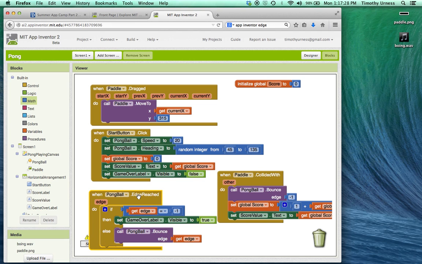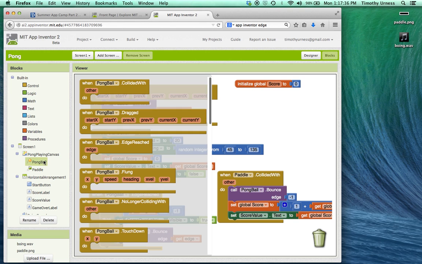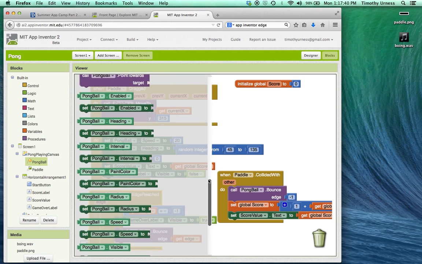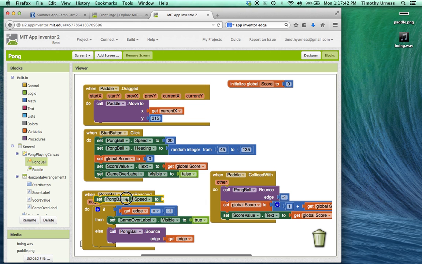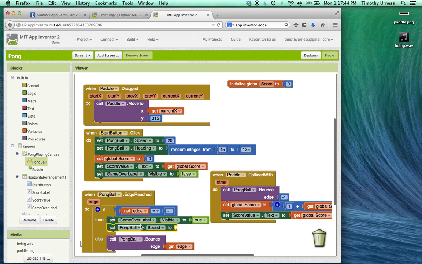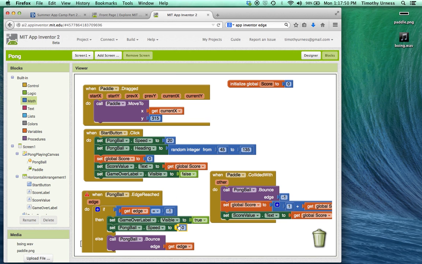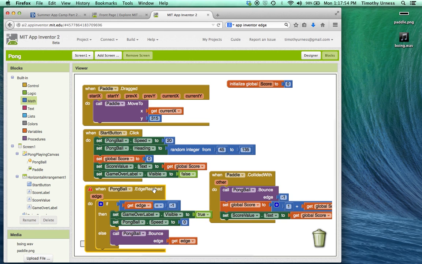I also want to stop the ball in its tracks. So let's make the ball's speed, set that equal to 0. So click on the pong ball, scroll down till you find its set speed block. Put that in there and set that speed to be equal to 0. Good. Should be in pretty good shape. Let's take a look at the app.